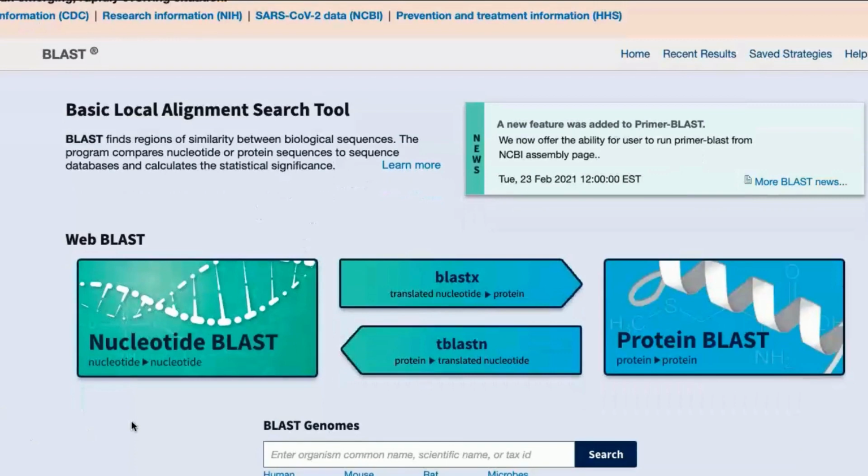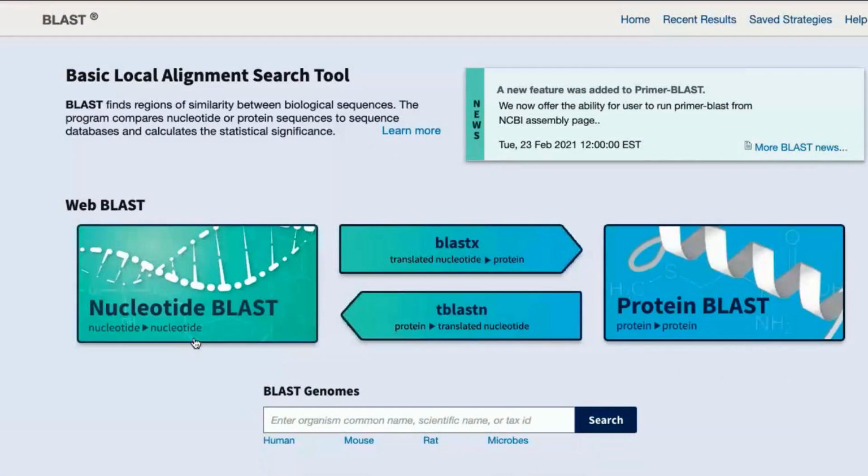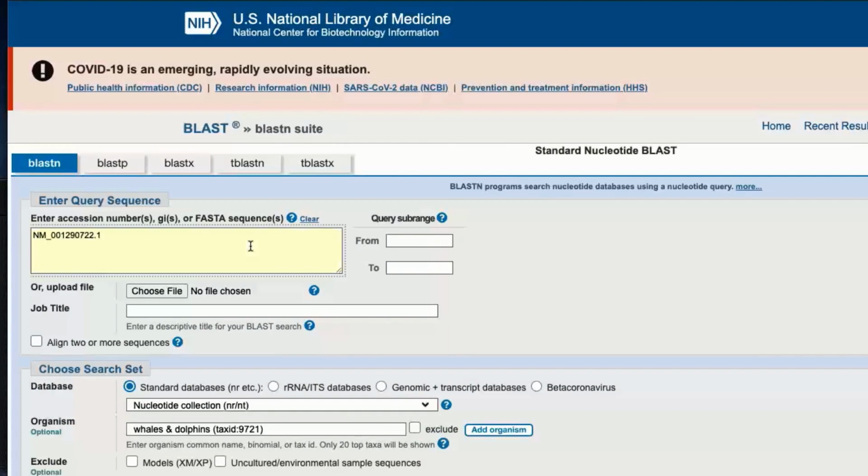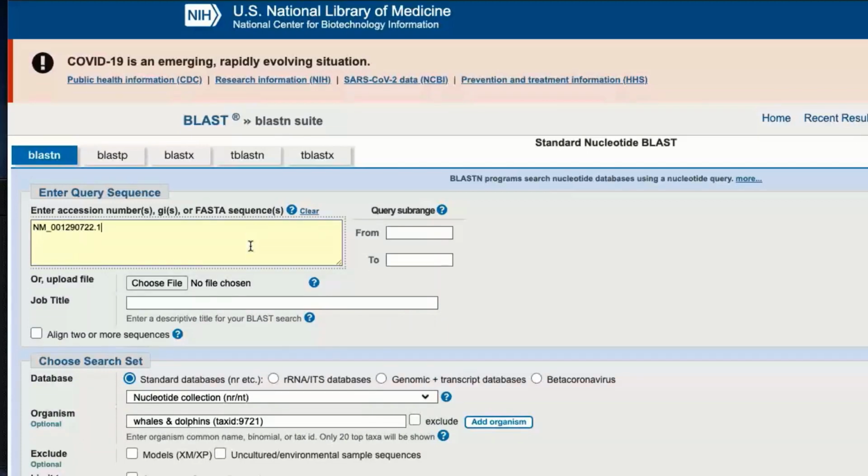So it is a nucleotide sequence, so I'm probably going to do a nucleotide to nucleotide search. Later on, we're going to do a protein to nucleotide search, so that's going to be tBLASTn. But today, right now, we're doing nucleotide. So I can just enter that accession number. It's the sperm whale version of myoglobin.